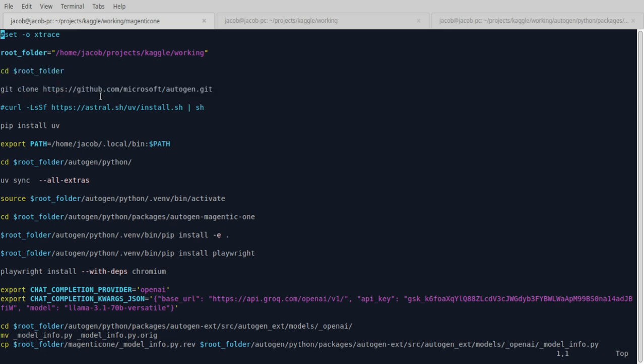It's a sub project of AutoGen, the Magentic One, and after that you can install UV, which is a super fast Python package installer and manager. You can do it the curl way or the pip way. In this demo, we just do the pip way. After you install UV, you also need to export the path. Because UV is in the local bin, make sure that you export the path to it. If you don't, then it might not work. So make sure you do that.